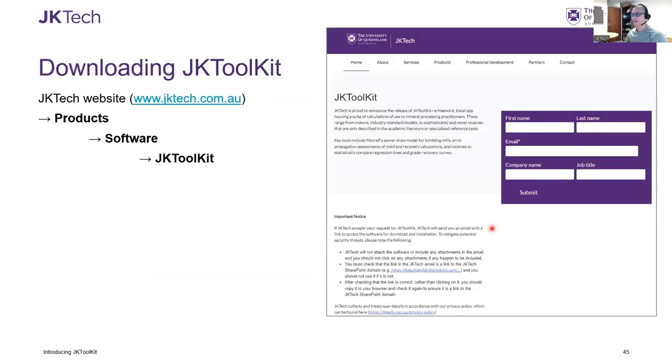Did I mention that this is all free? So to obtain your copy, you simply visit our website, www.jktech.com.au. You find the products tab, and from there, there's a submenu called software. In it, you'll find the toolkit landing page. Basically, there's a form that you populate. When you press submit, you'll get an email, which will contain the download link for you.